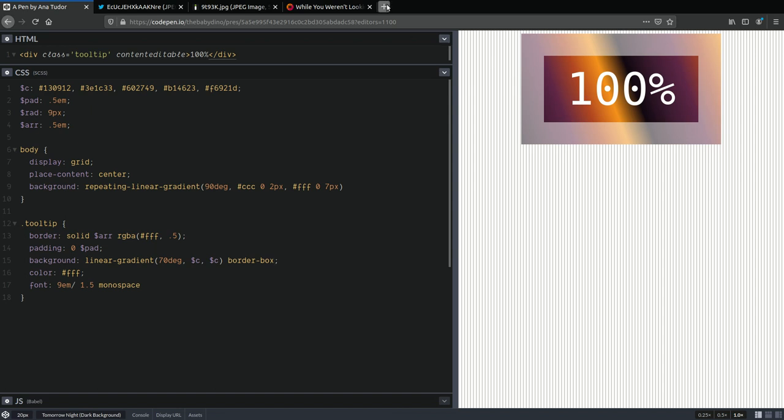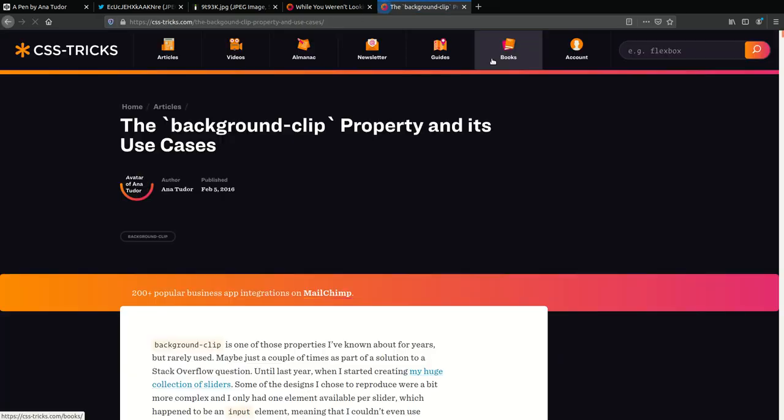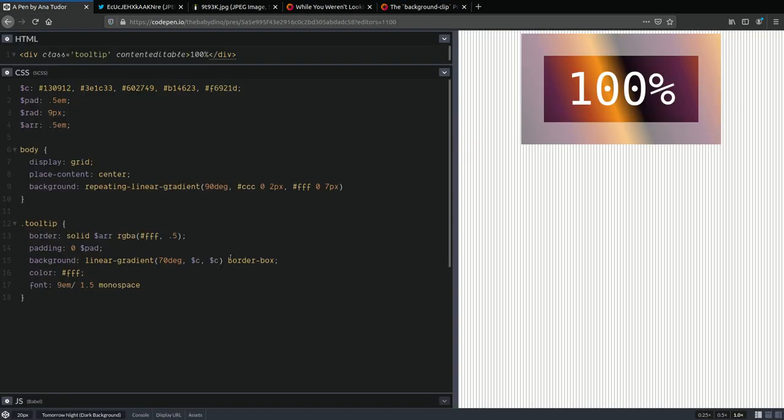By the way, I wrote an article on that, background clip use cases or something like that. Yep, this one. And again, I'll link it in the description. You can check it out, and it explains this whole concept in detail of boxes. And if you see border box, padding box here, it's all explained in that article. You can check with it later.